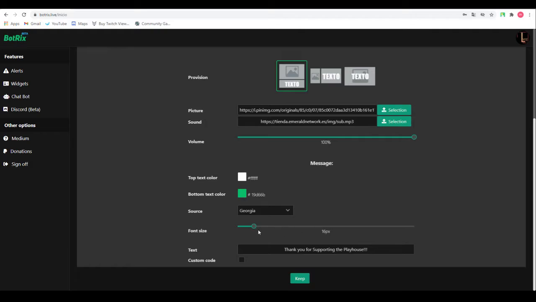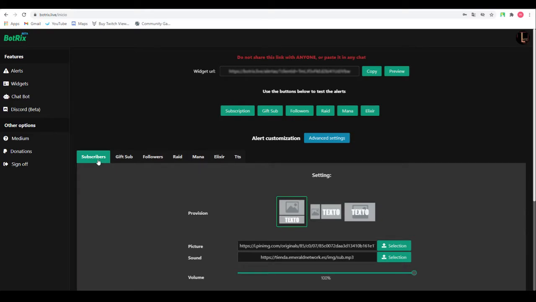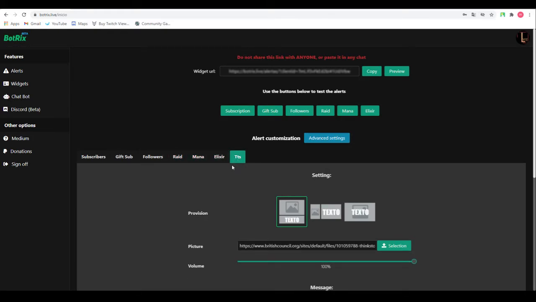You want to raise that or lower that on how it's going to come out. And then the text you want it to say. So this alert here is for subscribers. You got gifted subs, your followers, your raids, your mana, your elixir, and TTS, which is text to speech. That was a newer feature that was added in, and not too many people know how it's utilized or how to correctly use it.